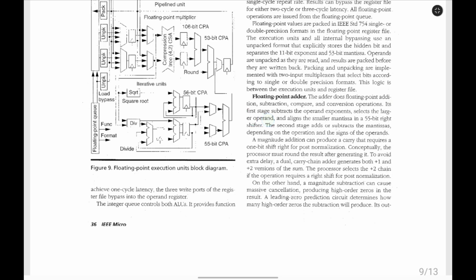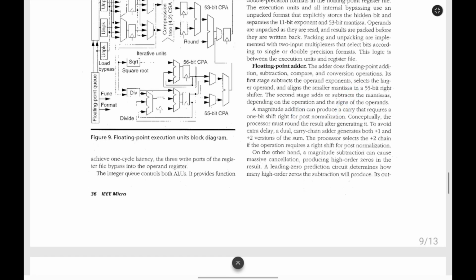The first two stages subtract the operand exponents and select the larger operand, and align the smaller mantissa in a 55-bit right shifter. The second stage adds or subtracts the mantissas depending on the operation and sign of the operands. A magnitude addition can produce a carry that requires a 1-bit shift right for post-normalization.